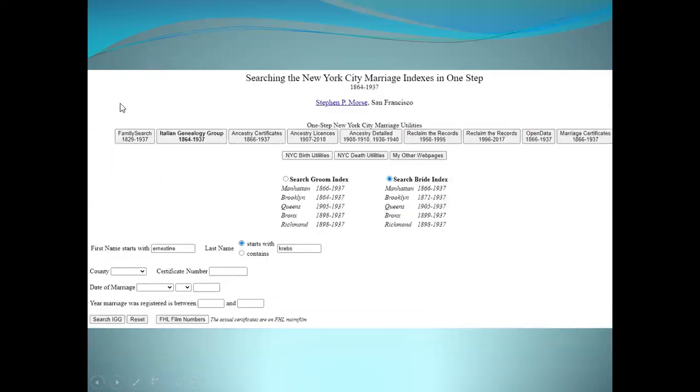Here's marriage indices. FamilySearch. Italian genealogy group has been creating indices for decades. Ancestry, Ancestry, Ancestry. Phooey. Reclaim the Records for more modern ones. I have not used Open Data. Not sure what that's about.